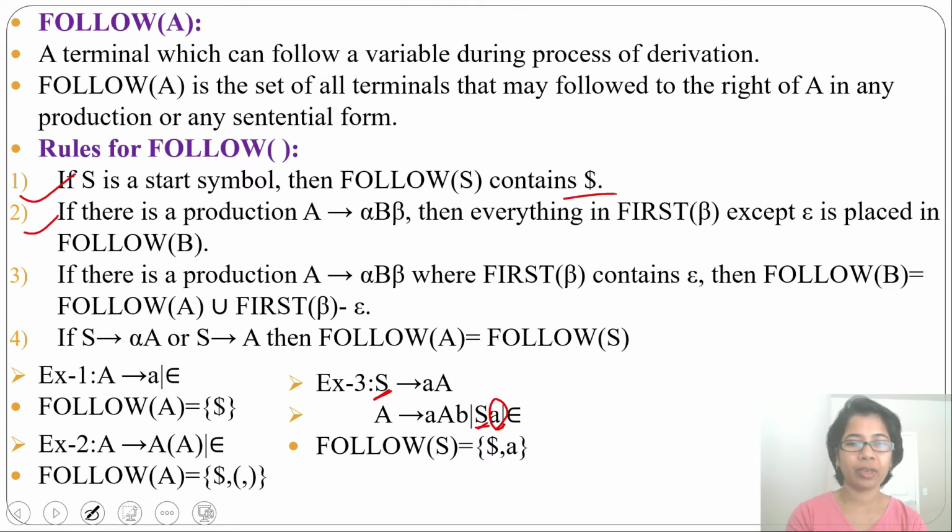According to rule 1, dollar. According to rule 2, here beta is the terminal A, so first of A will be A. Next, what will be follow of A? Now check on the right side where A is present. A is present here and here. After A, here B is present. So follow of A will be first of B, or you can say B. Then here A is also present. According to this, follow of A will be follow of S. So this is according to rule 4.